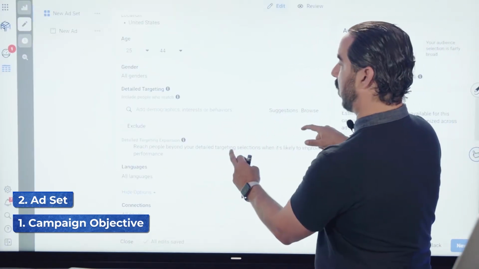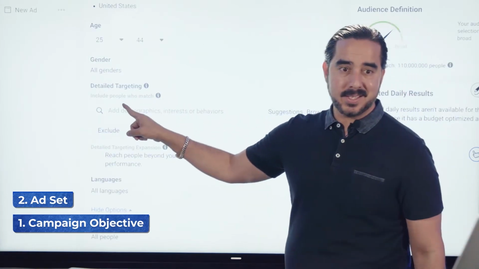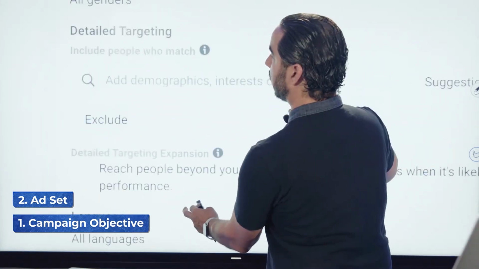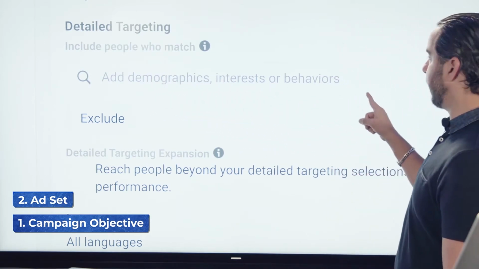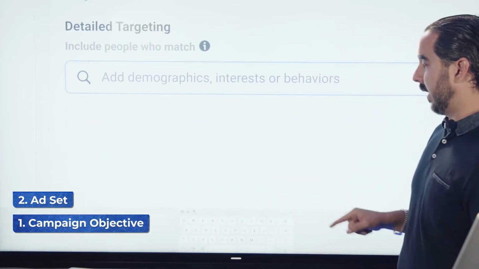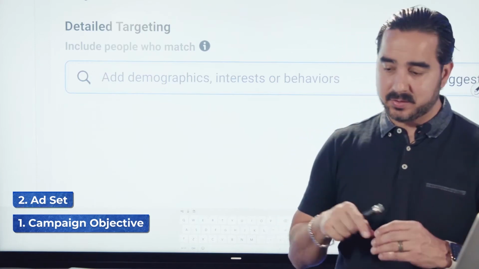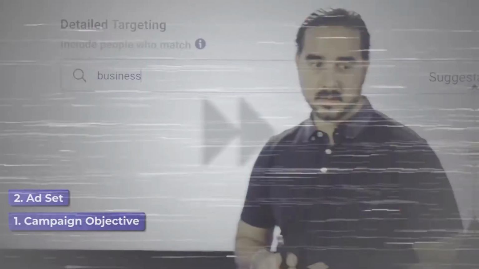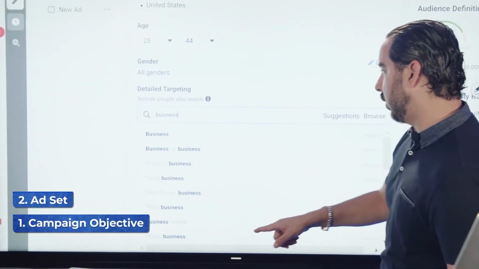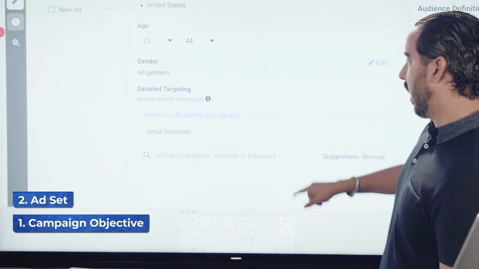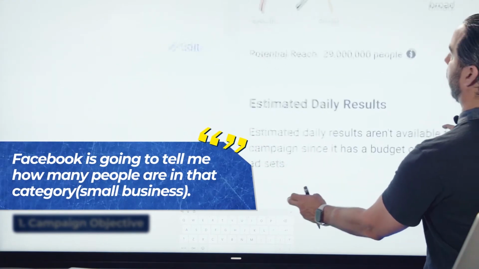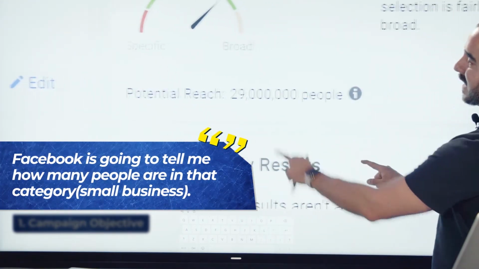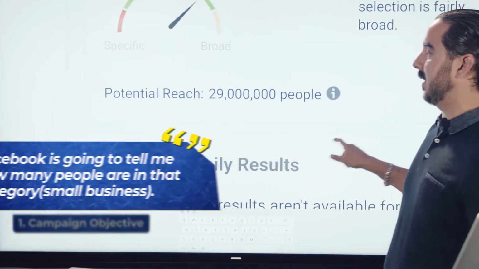Over here, there's a section called detailed targeting. I'm gonna zoom in over here. In here, you can add demographics, interests, or behaviors. So for example, interests. I wanna add people that are interested in business. So we wanna do small business, one option. And Facebook is gonna start telling me how many people are in that category. As you can see here, there's 29 million people interested in small business.